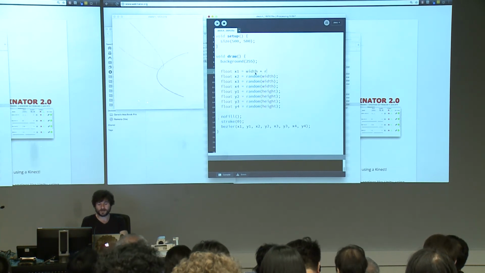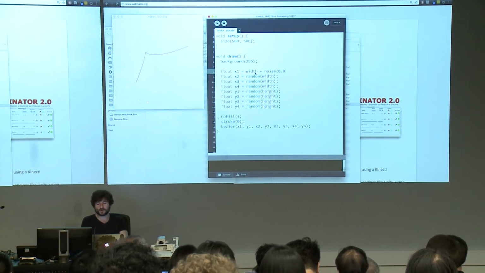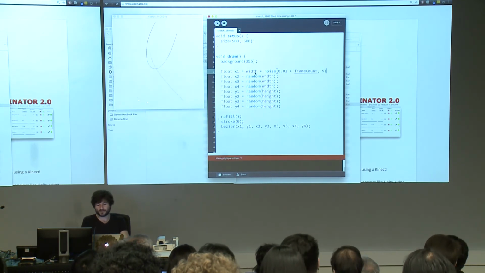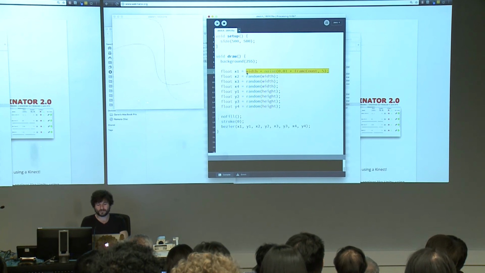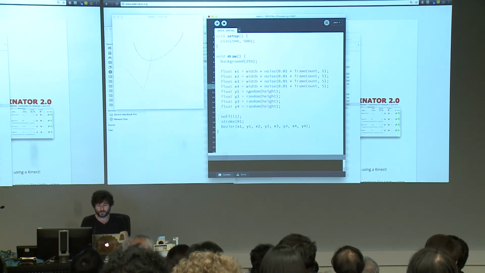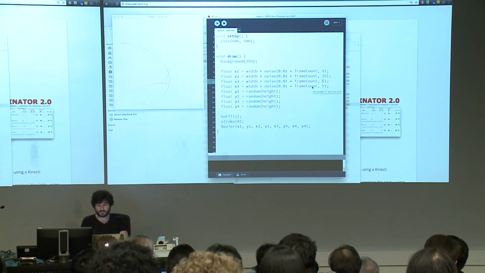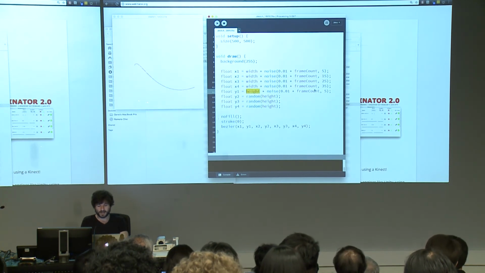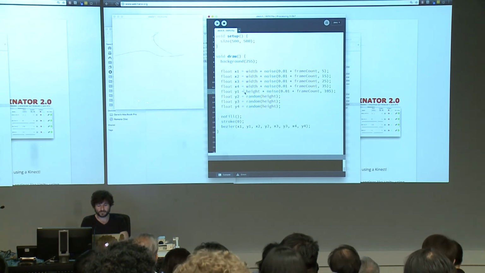We'll say width times noise of 0.01 times frameCount, and then 5. Now don't worry why I'm doing that. We're going to have all of these modulating with noise, and they'll all be different numbers here. And then we'll copy that and make this height, and this will be like 20 or 105. So this, oops.